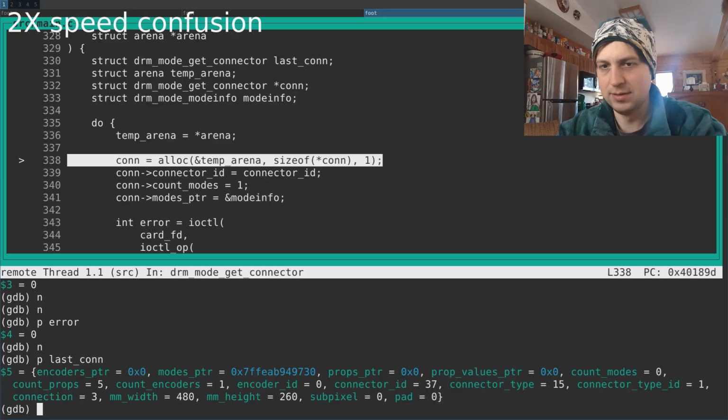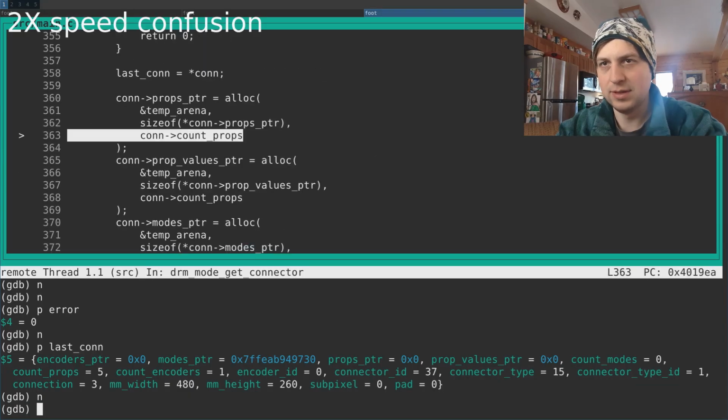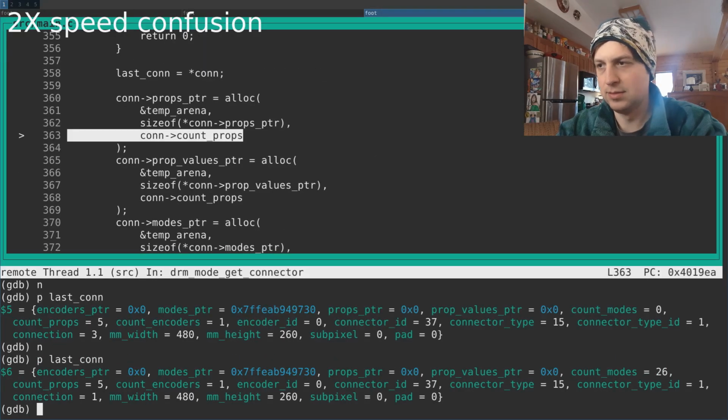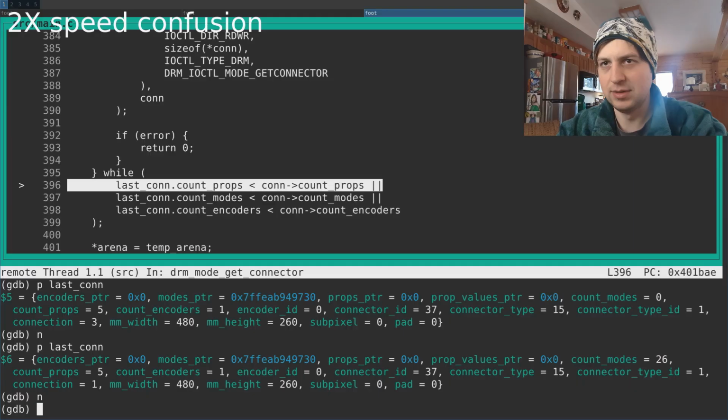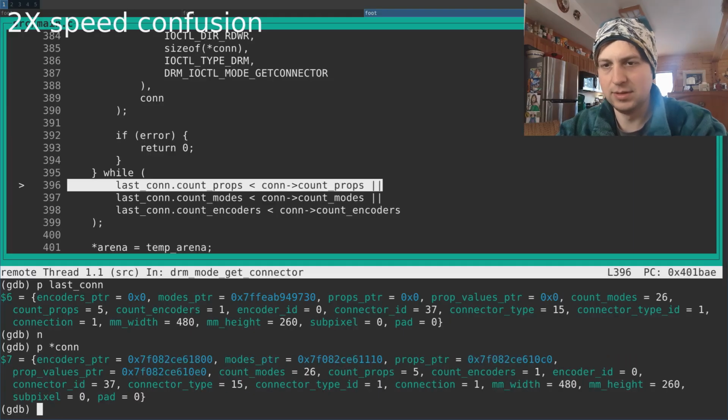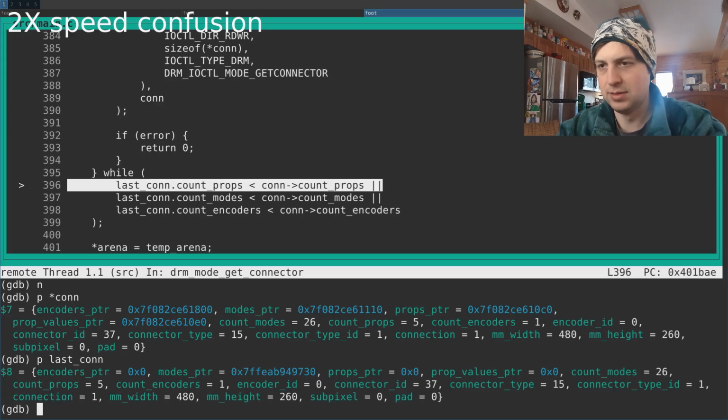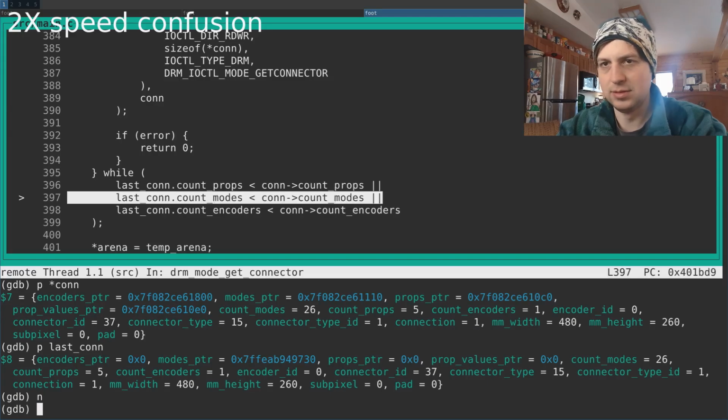What's the last one? What's on here? Ooh, what was count modes? 0. It's going to work. Let's print con. Print last con. Looks like it should be okay.